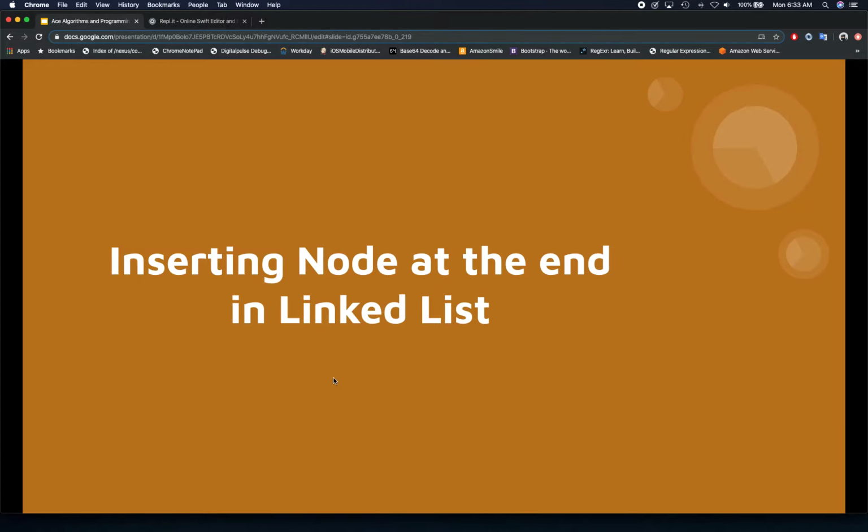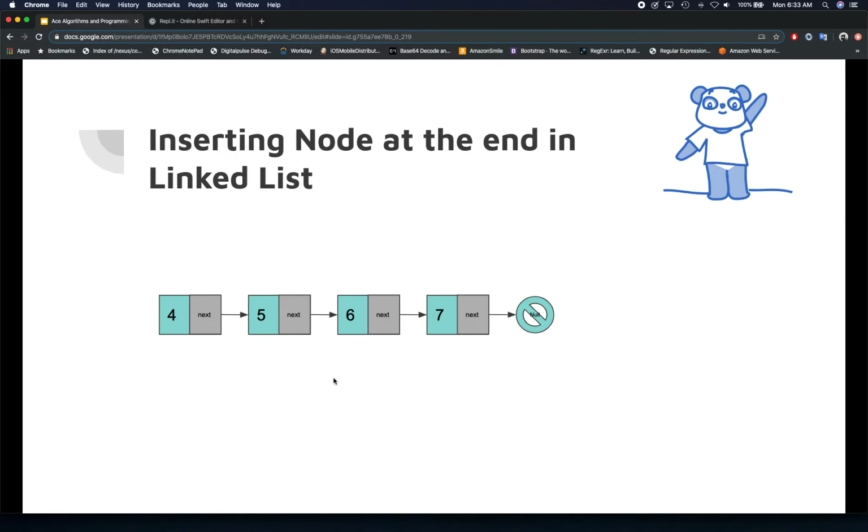Now, if you want to insert at the end of the linked list, it's like this. You have this linked list, and you create your new node. You take the last element and point it to the new node, and then the new node's next points to nil. So this is how you can insert at the end.